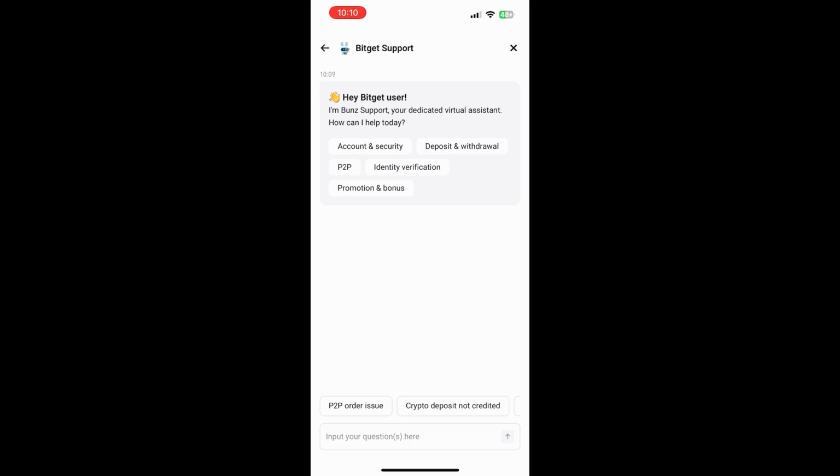If live chat isn't available, use Submit a Ticket or email support from the same page. After you send it, you can track replies in your support history or notifications.